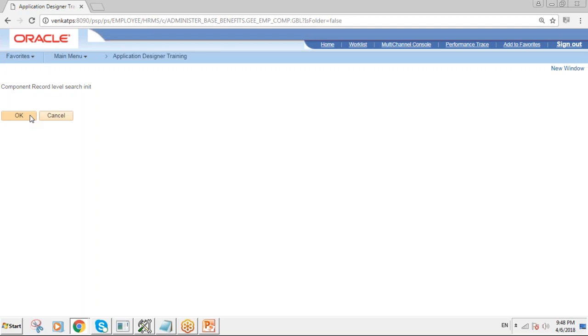Now, I am getting an idea. Venkat, whatever the code I have written in the record level, can I override the logic in the component record level? Absolutely, yes. Why? Because it's an order. PeopleCode is firing in an order. First it is firing in the record level, next it is firing in the component record level. That means whatever the code you have written in the record level, you can overwrite in the component record level.